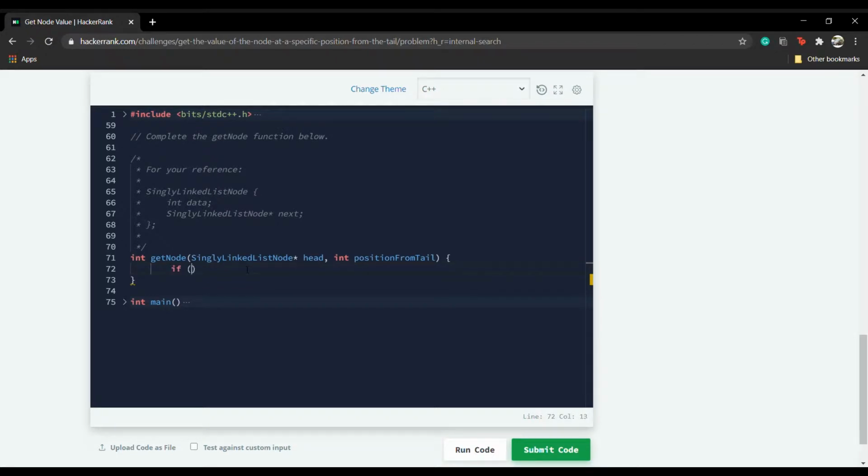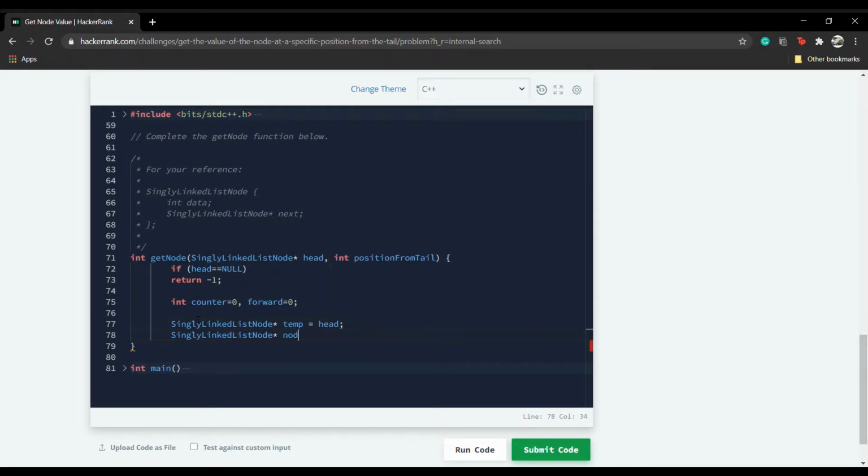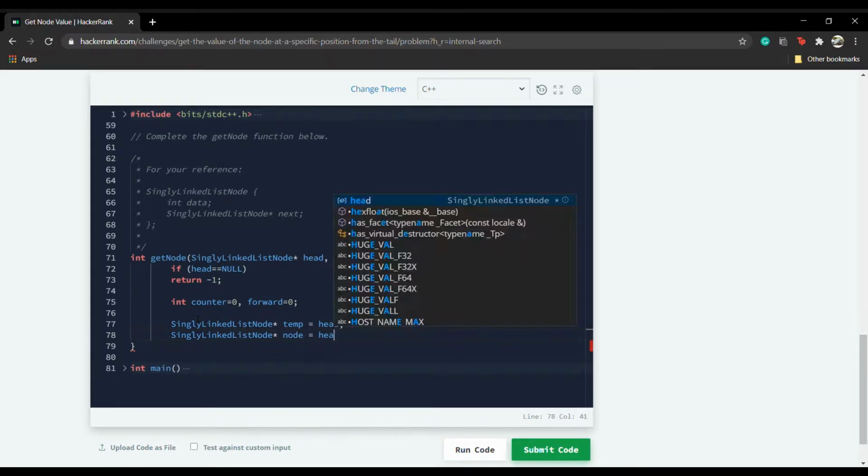So we have this condition, that is if head equals null, we will return -1. Now making our two pointers, two counters rather. So int counter equals 0 and another counter is named forward. So these two. Now the two pointers temp and node, both are at head initially.